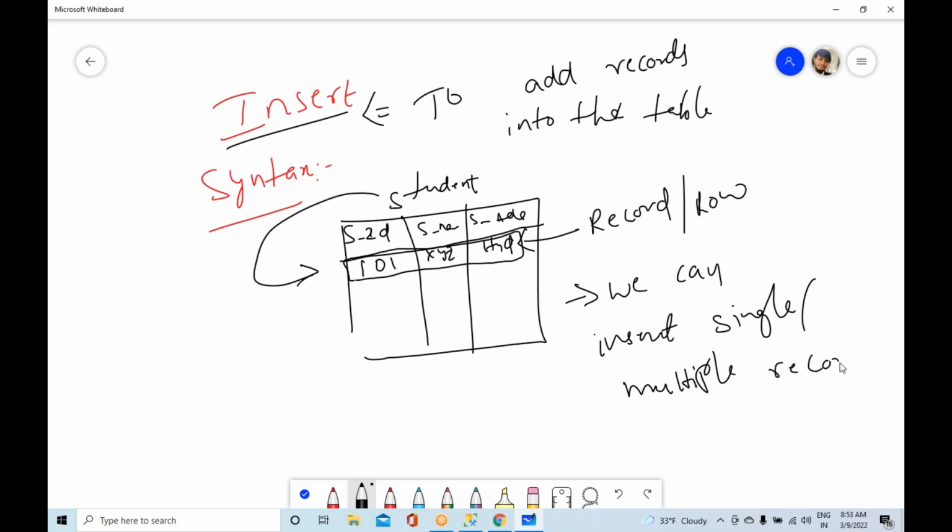Is my point clear? Did you get my point or not? What is the use of the insert command? The insert command will help you insert the data or records into the table. That's it. Or else, add the records into the table. That is exactly the definition and the use of the insert command.